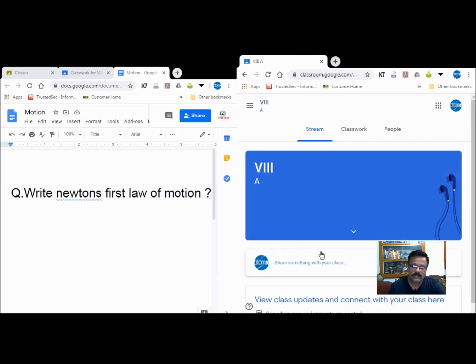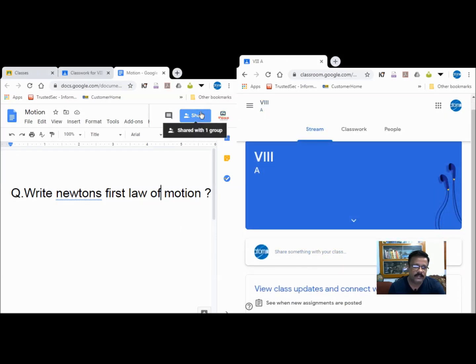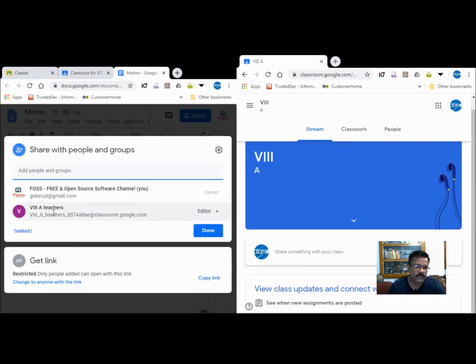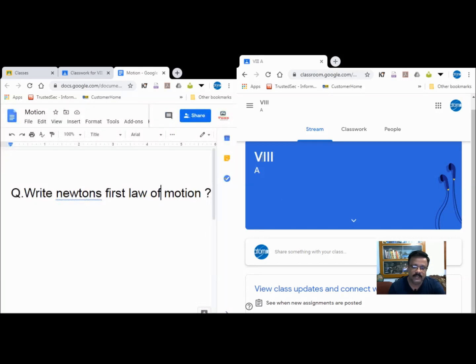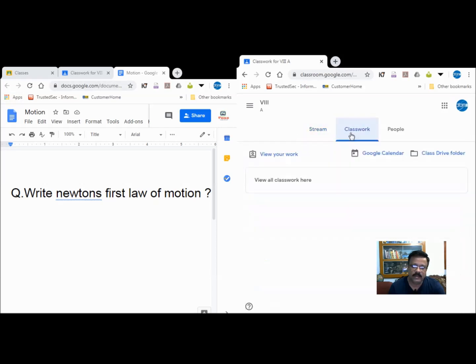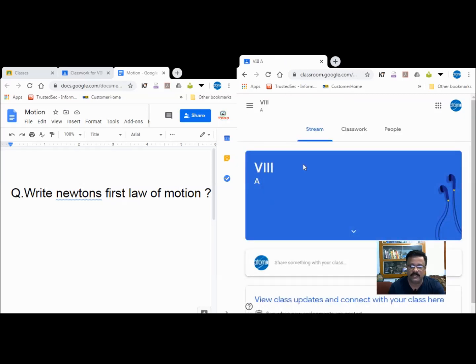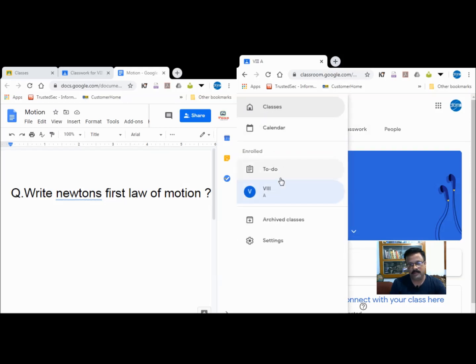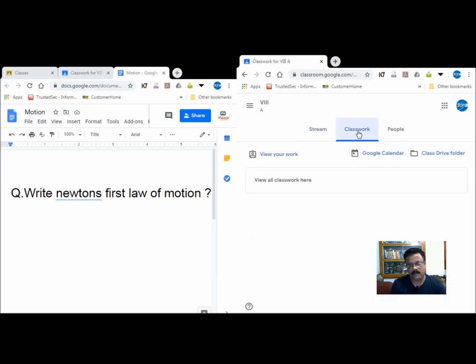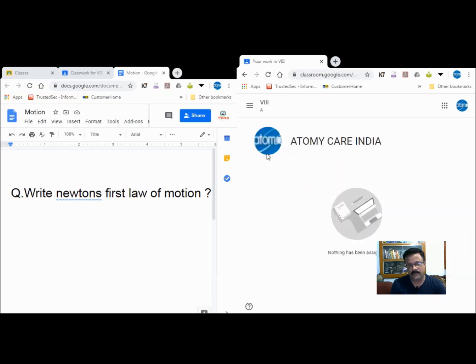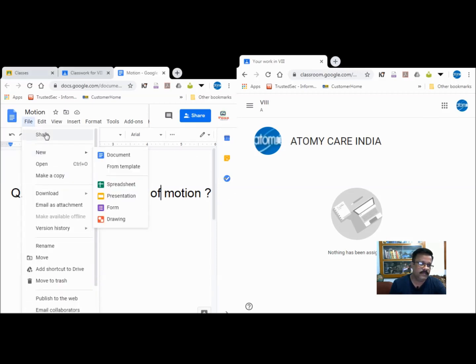Motion. Class 8 updates. Now sharing with whom? Class 8. Class 8 done. I have not shared it. Now I have shared it. Now check it here. Classwork, view your work. Still not refreshed. Again I am refreshing it. Standard 8. Classwork, view classwork. I have shared it. Wait just a minute.